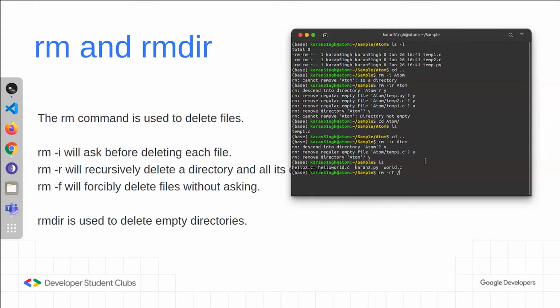Okay, so this is a dangerous command. It's usually used with the super user privilege. You can't directly type it without the sudo permissions, and it's dangerous. Okay, so I just wanted to tell you this.